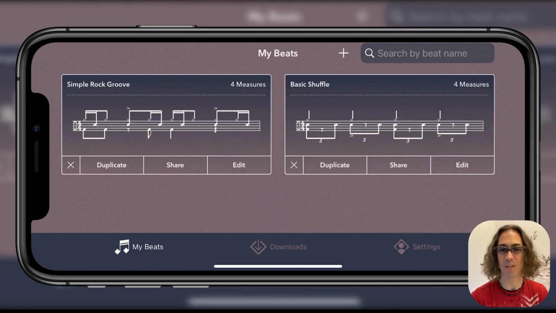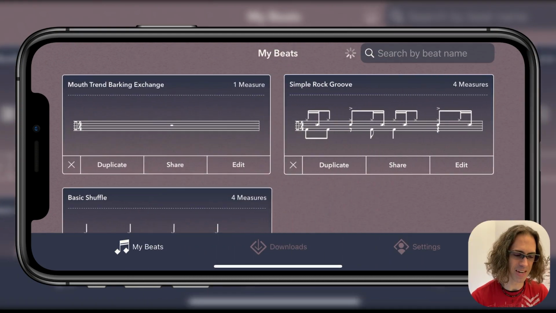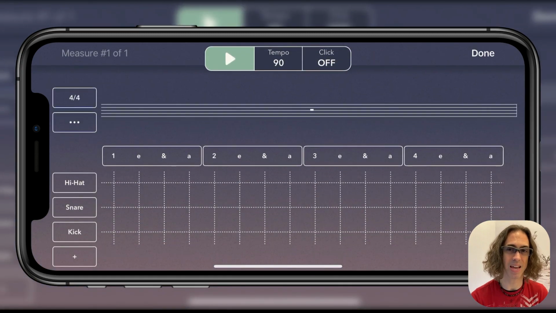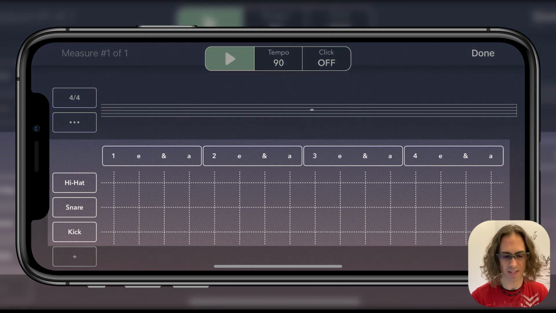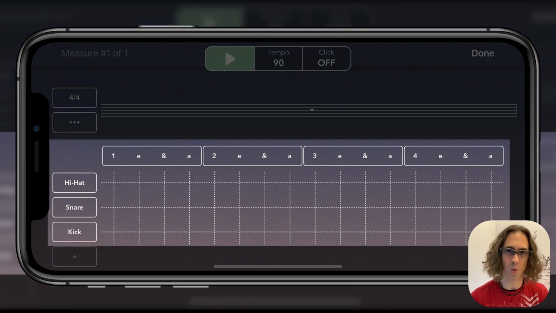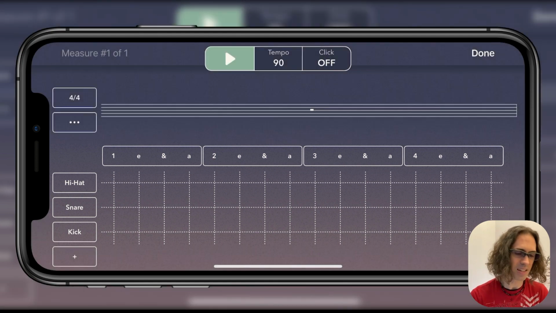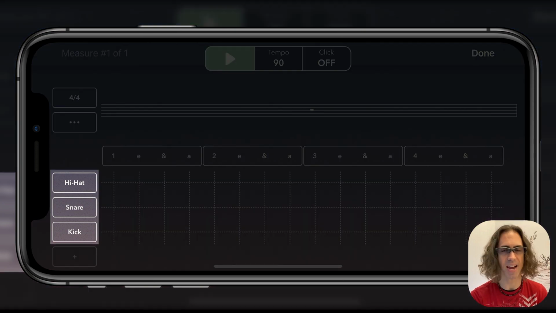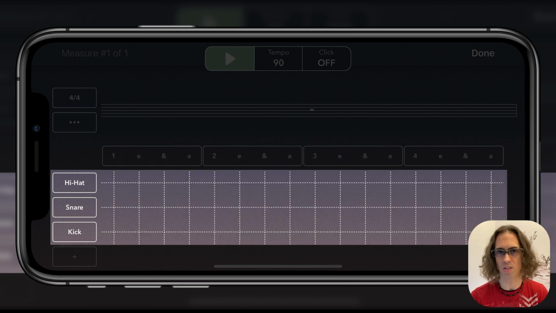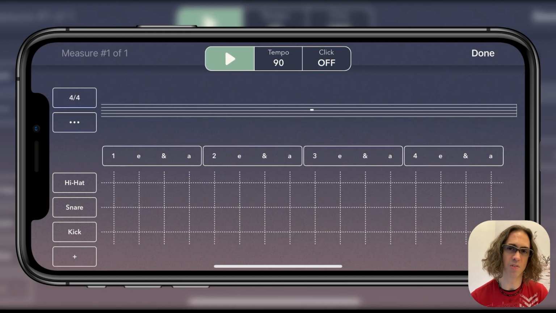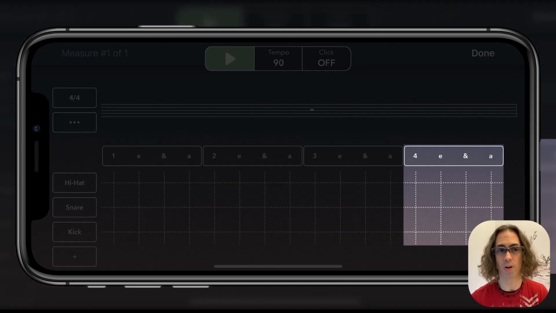Top right hand corner, plus button, give that a tap, and now we're immediately brought into the editor mode. I would like to draw your attention to the grid at the bottom of the screen. Hopefully this is where your eyes naturally go to, and highlight for you that you can see your instruments on the left-hand side, the hi-hat, the snare, and the kick, and these are horizontal rows going across the screen. Vertically, you've got your beats and your subdivisions, 1 e and a, 2 e and a, 3 e and a, 4 e and a.